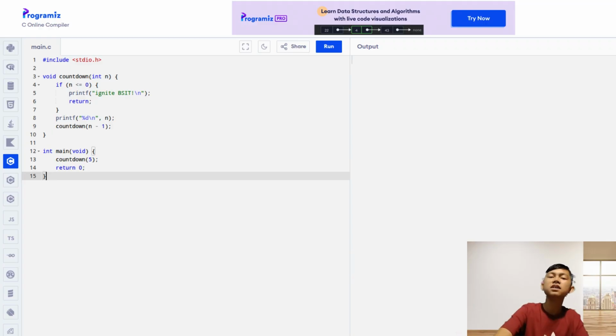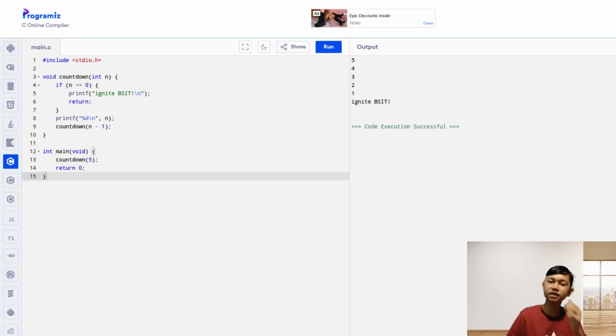So, okay, let's try to run it. So notice that the function repeats until it reaches the base case. Each call waits for the one after it to finish, and only then returns.